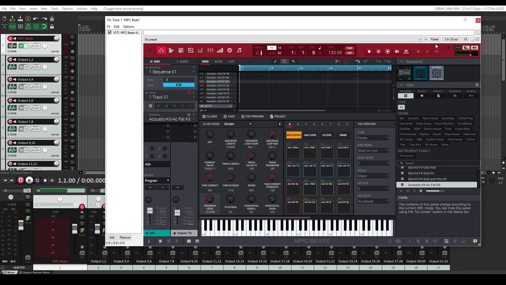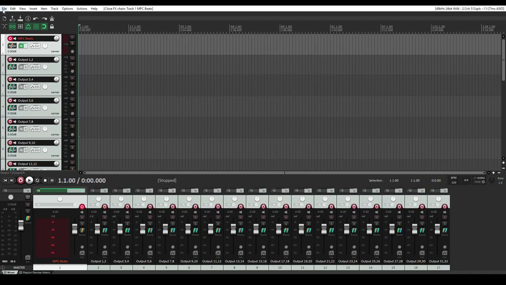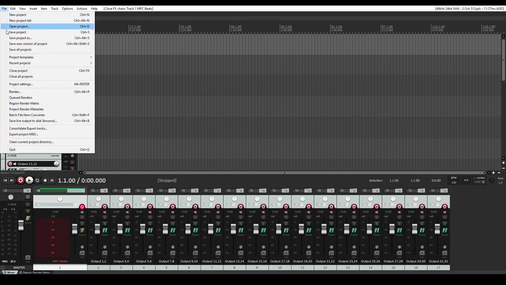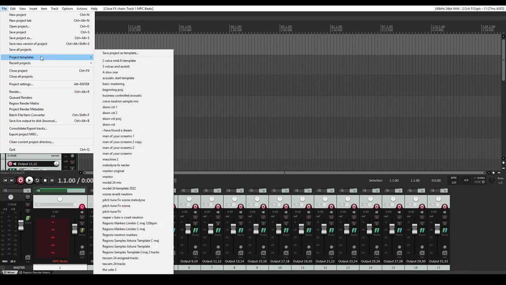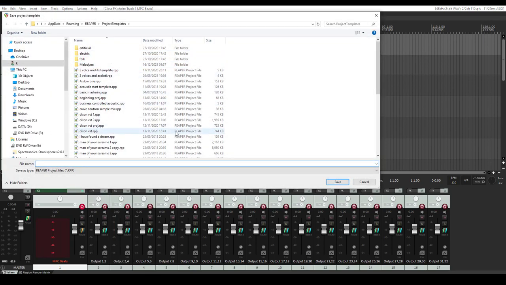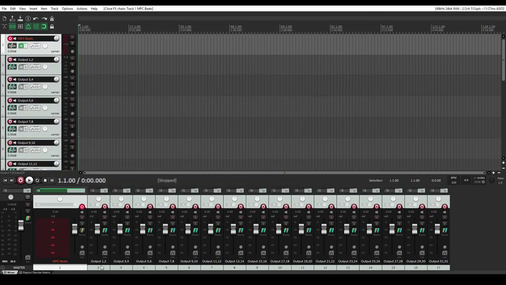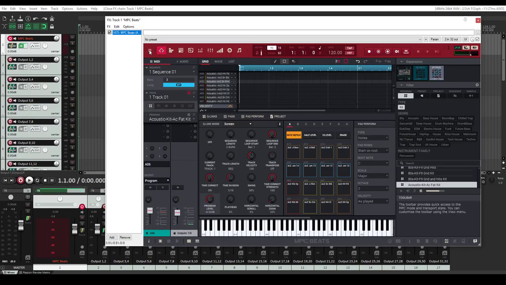What you can also do is save your project inside of Reaper as a template as well. You go to File, Project Templates, Save Project as Template, and then you basically name it. What that does is bring up all your tracks, which are routed. And then with your MPC, you can just load either your project or a template as well. And that would keep your routing to the different channels.